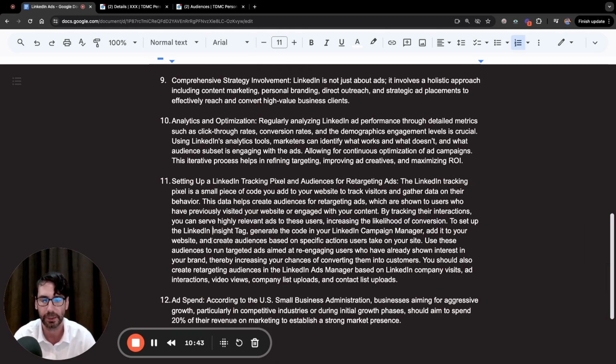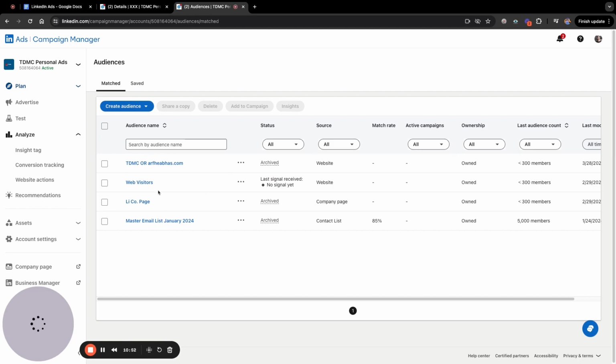I'm not going to go into that, but you're able to then create audiences for retargeting, which include, you know what? I've got it right here. So you create these audiences based on website visits, your LinkedIn page engagement. You can upload your email lists based on contacts. You can also upload company lists, and you can also create audiences based on ad interactions.